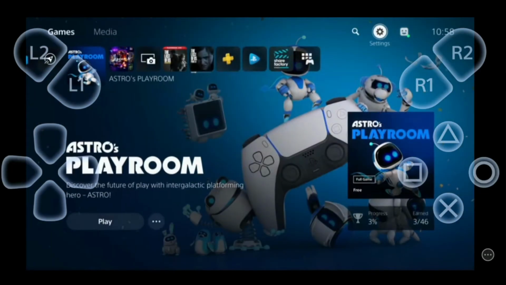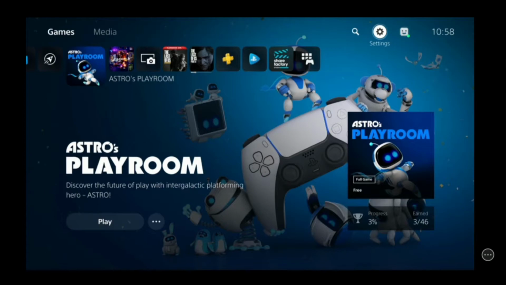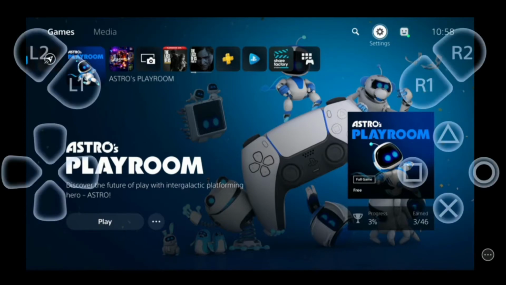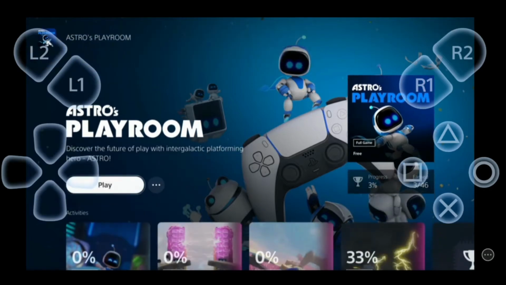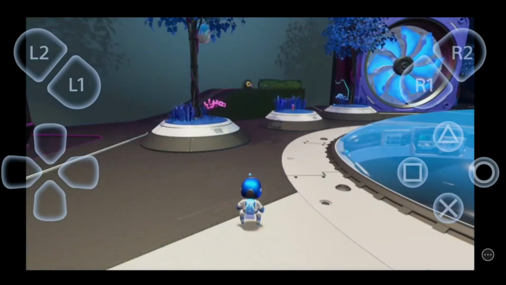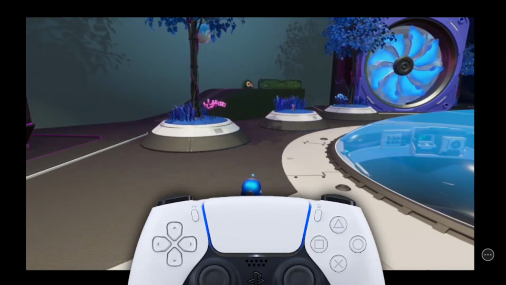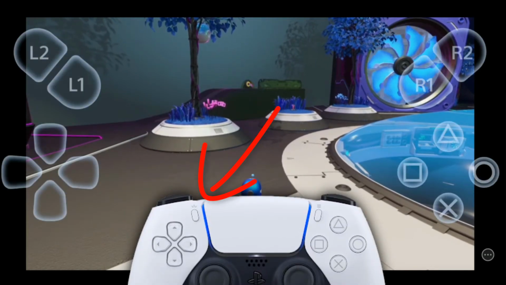So we're going to come back here. We're going to play a game and actually do the streaming itself. So for this tutorial, we're going to go and play Astro's Playroom. Obviously, you have to be in game in order to stream. Alright, now once you're in the game, as you can see, I am playing this game. What you need to do is on your controller, you have to press the share button. This is literally on top of the D-pad. You can find it pretty easily.